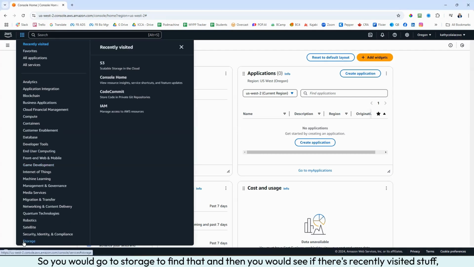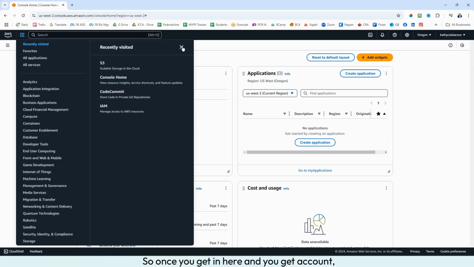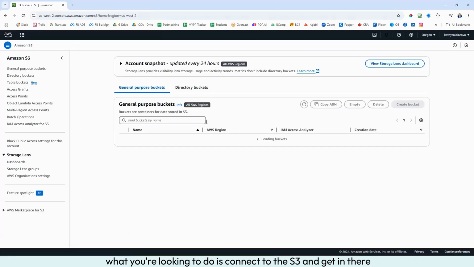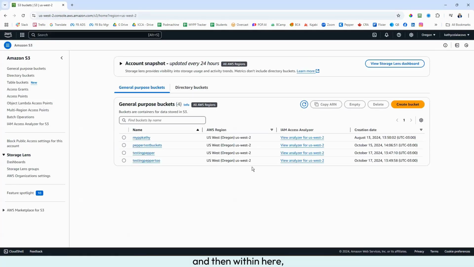So you would go to storage to find that. And then you would see if there's recently visited stuff, you would go to the S3. So once you get in here and you get your account open, what you're looking to do is connect to the S3 and get in there. And then within here, this is where you're going to create what they call these buckets.